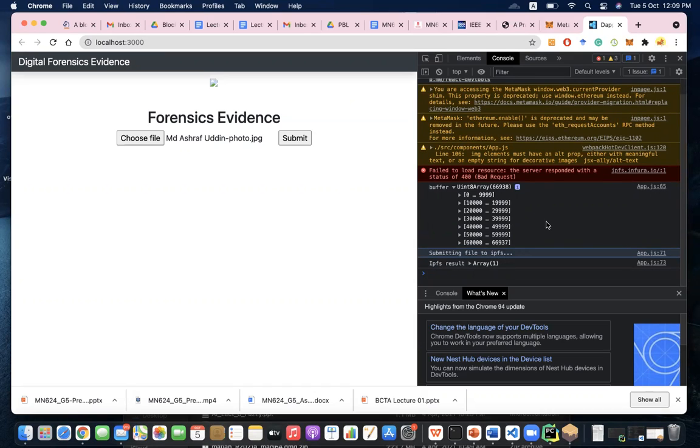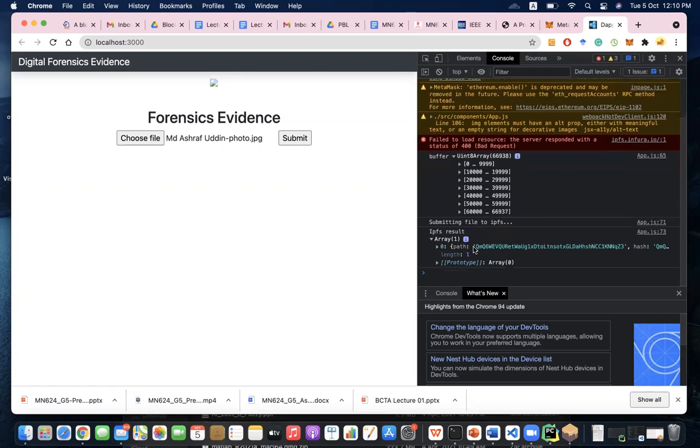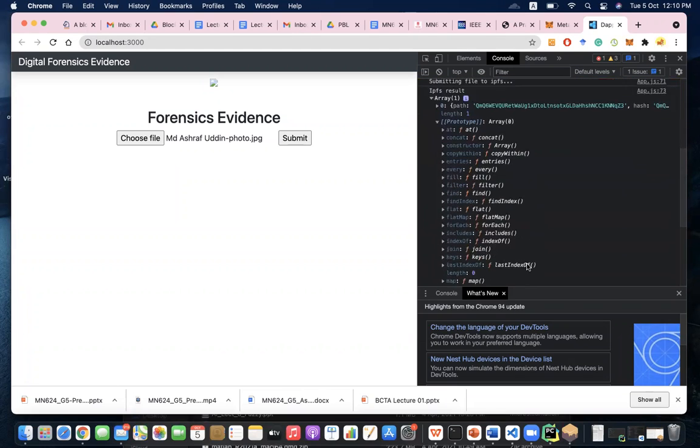This is a decentralized storage, and this storage will send us the hash code of this file, the MD Ashraf Uddin photo file, and that hash code is this. This is the hash code that was sent by IPFS, that decentralized storage. So our application, or smart contract, will keep this hash code in the blockchain. Only this hash code will be kept in the blockchain.